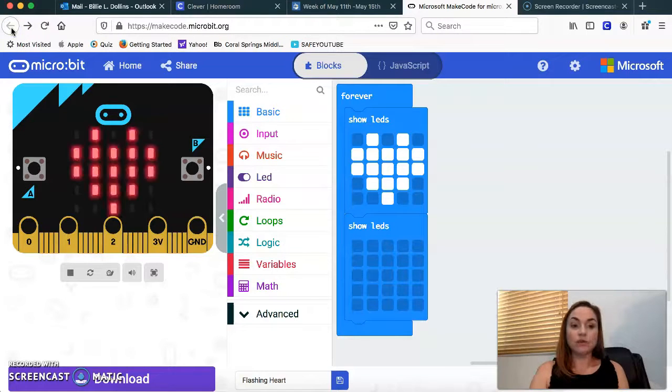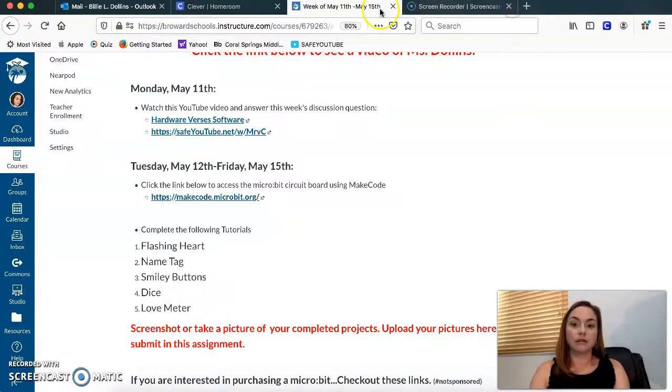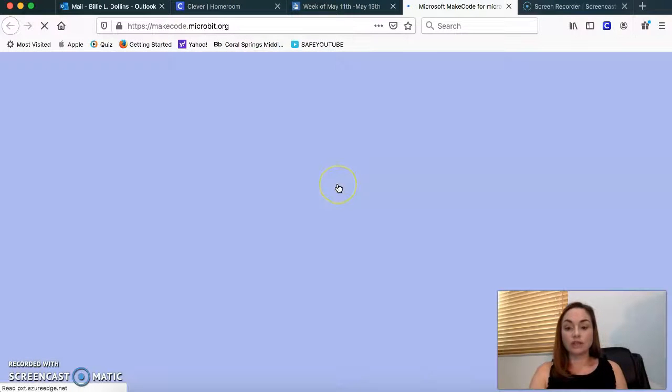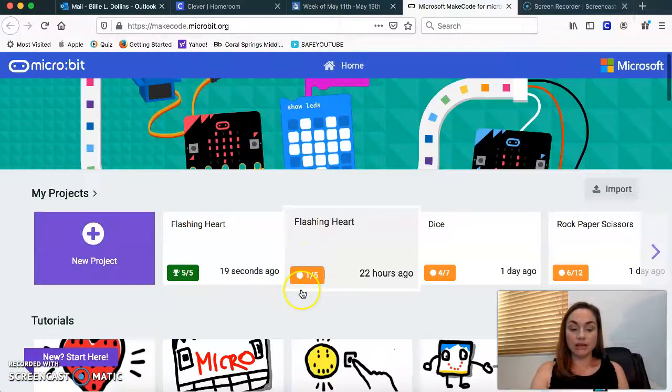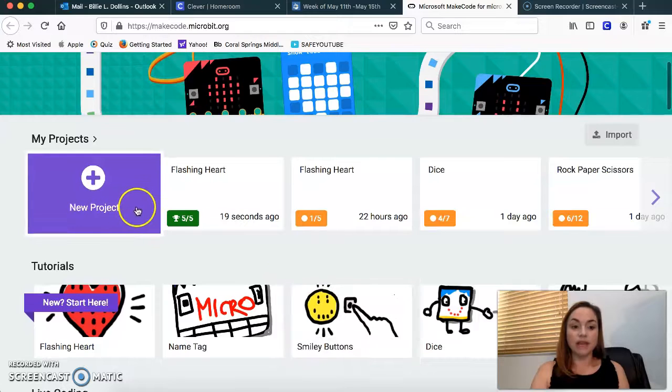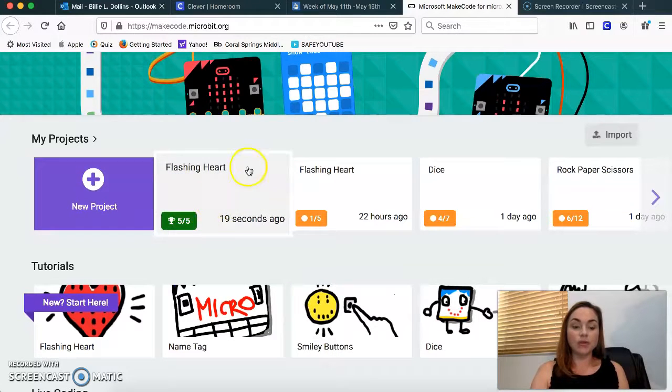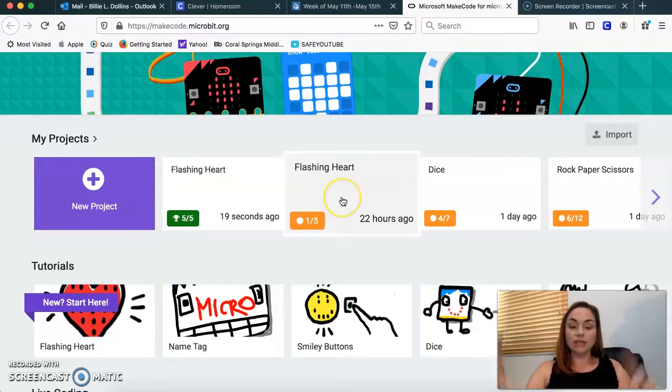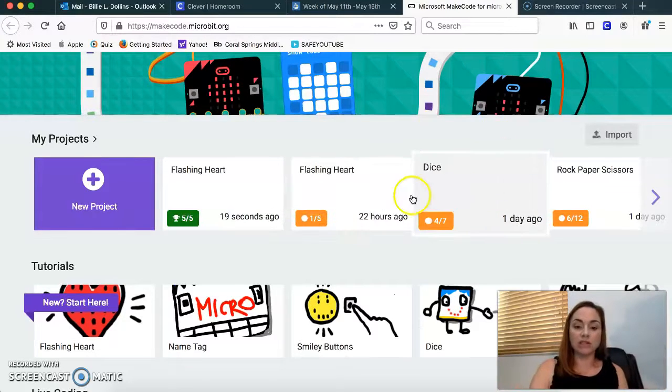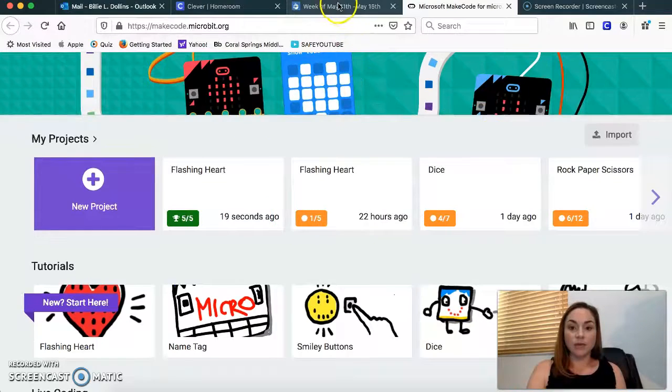What I want you to do for your actual assignment is to take a picture or a screenshot of those completed assignments. So you can see right here, after you've worked on something, it will show you the name of the project and then your completion. So you can just take a picture of that. You can also take a picture of the actual project itself and code if you would like. That works for me too. And that is your assignment for this week.